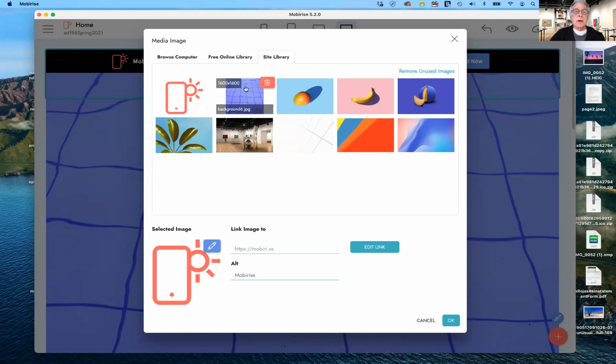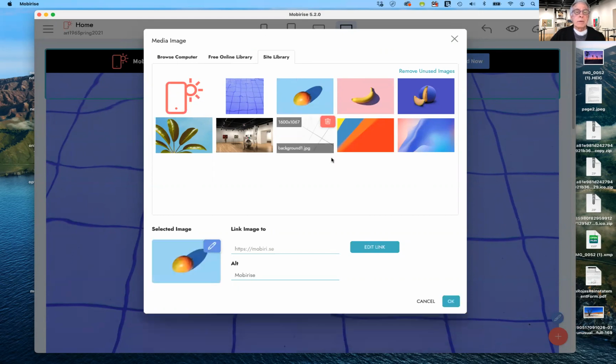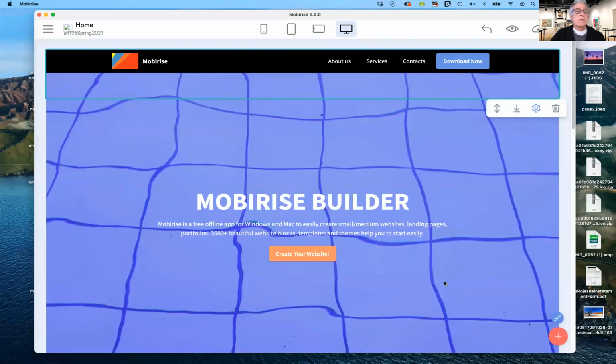Notice that here are some others that are available. So let's go ahead and select this one right here, just for the heck of it. This is one that they have provided. Maybe this one would probably be better. Let's go ahead and click. So this is where you would place your logo.